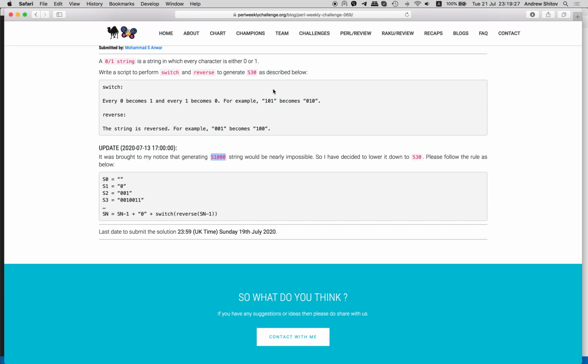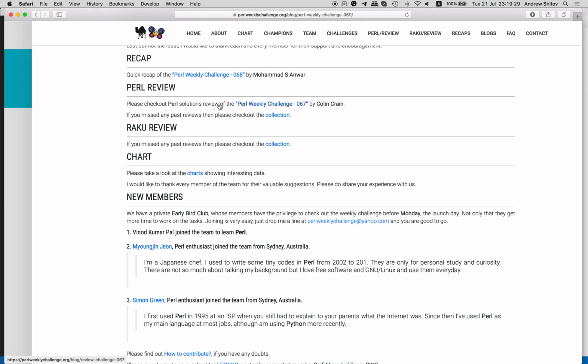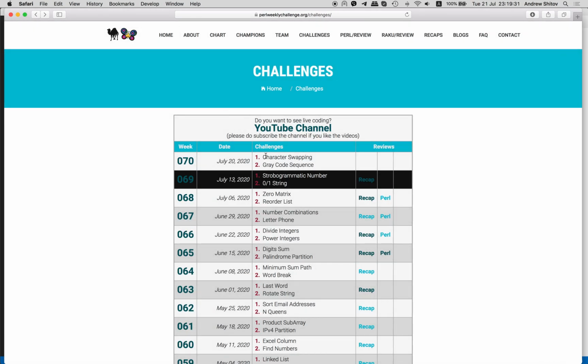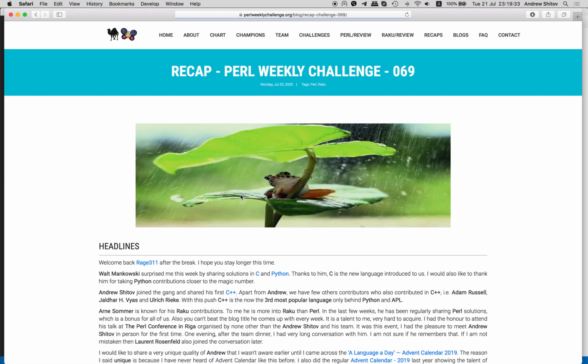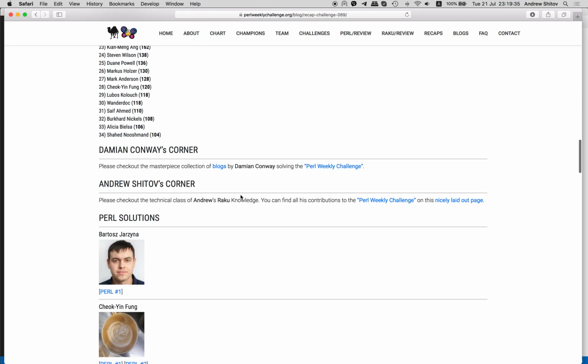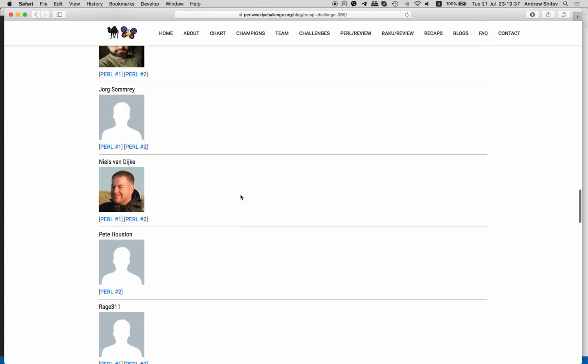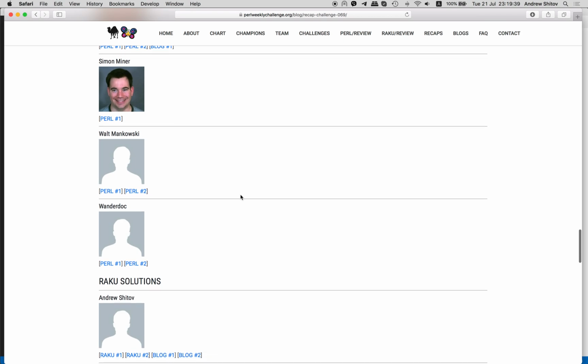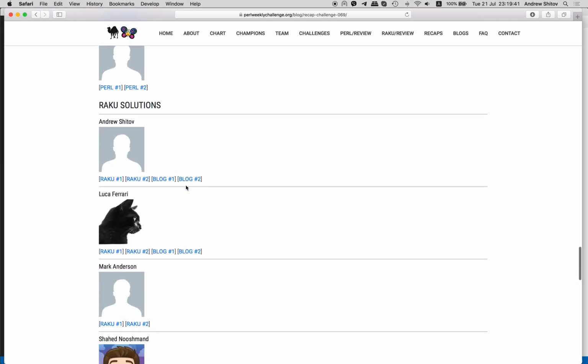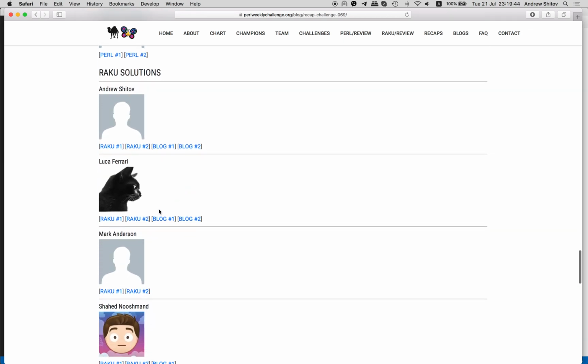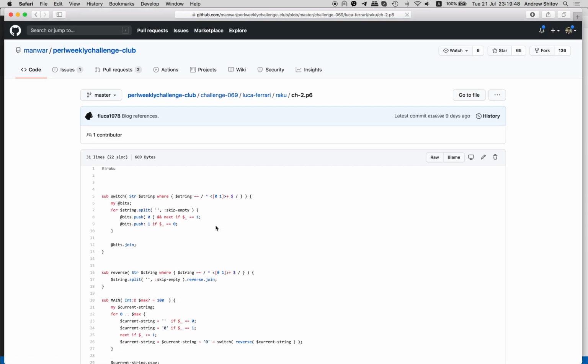Okay, so let's look at the solutions. So we have to go to recap. Where is recap? Here is recap. And we are looking at the solutions in the Raku programming language. Let's start today from the very beginning in Raku solution. Okay, I will not start with mine. I will start with Lukas' solution, Raku number 2. Let's see what's there.